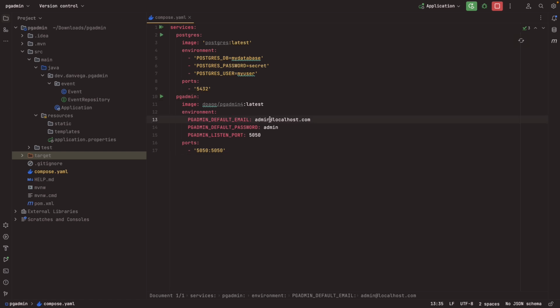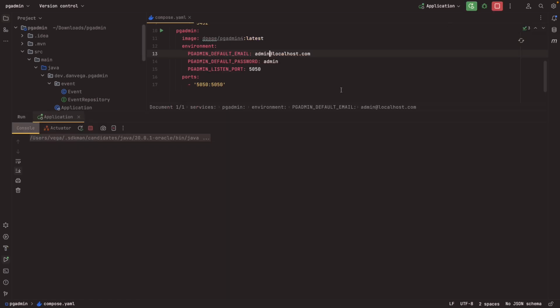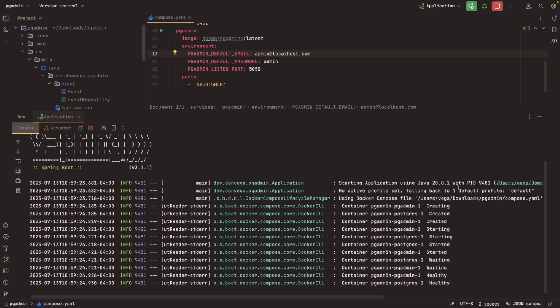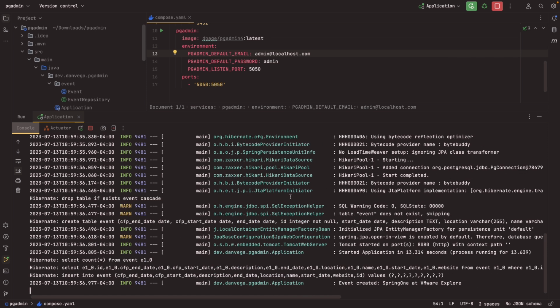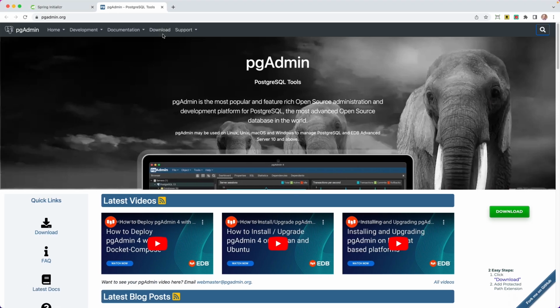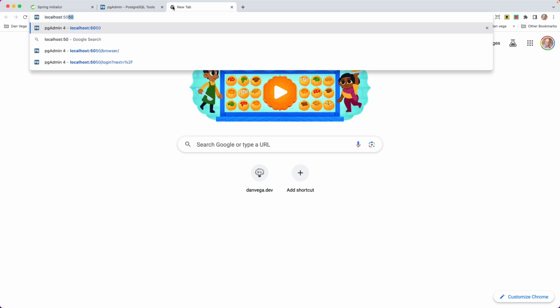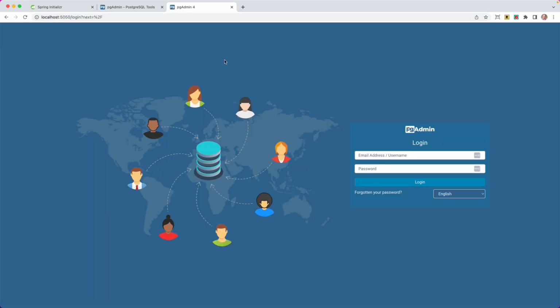All right, so with that in place, let's go ahead and try and restart our application. And let's see if it finds that, and it looks like pgAdmin container, pgAdmin, Postgres, pgAdmin. Those are getting created for us because that Compose file is in the root there. And looks like everything went according to plan. Let's head back over to the browser and go to localhost:5050. And this should bring up the login for pgAdmin, which it does.